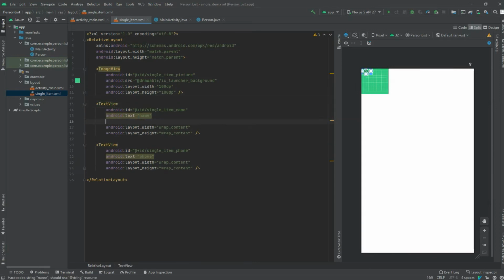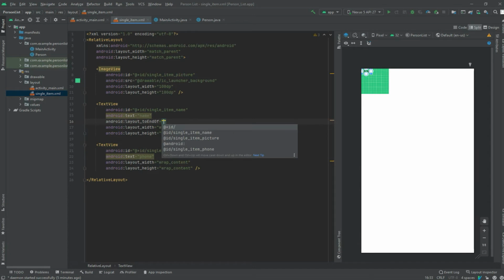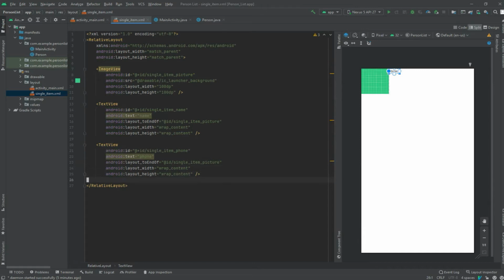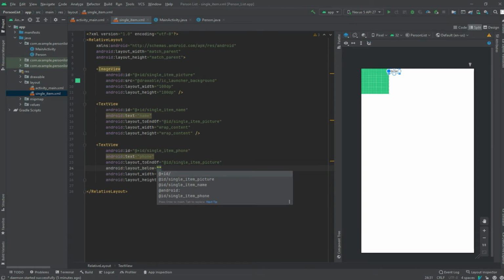Go ahead and add property layout to end of to text view name and give it the value of the image view, the ID of the image view. I will also do the same thing for phone. As you can see, our text views now are interfering. I will fix that by adding Android layout below property to text view phone, and I will give it the value of the ID text view name like so, and now everything is good.